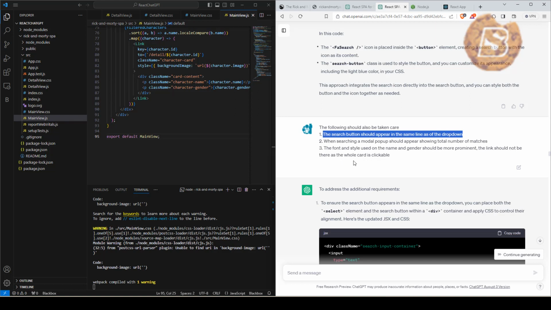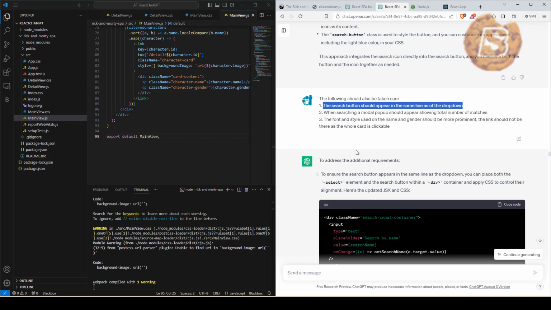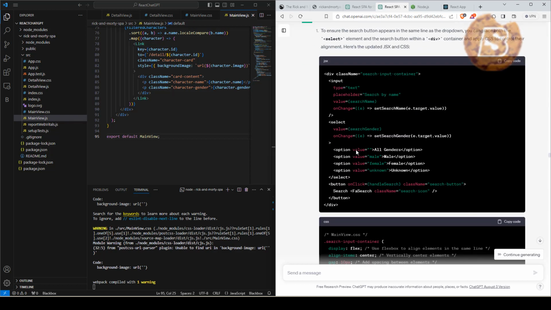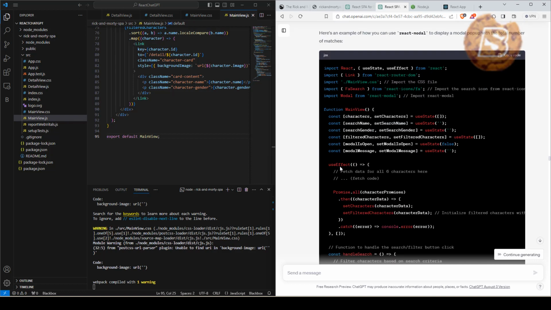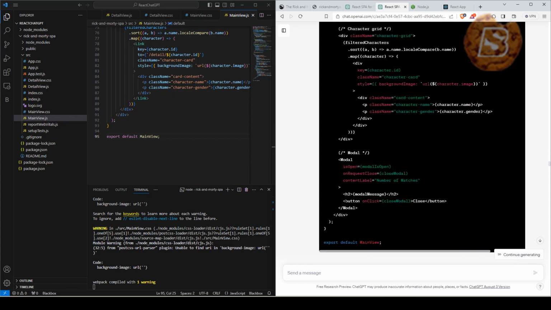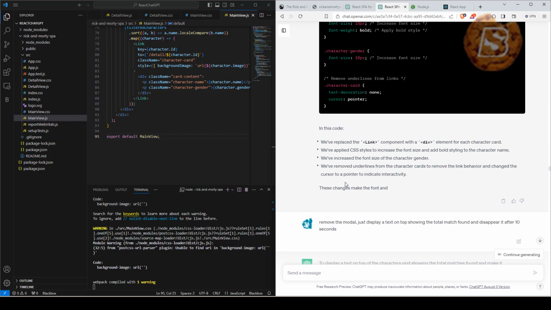So what happened when I gave this prompt, it did some changes. It kind of removed the link altogether, so the details view was not accessible. So what we'll do is we'll skip this piece of information that was provided by ChatGPT, and we'll move on to the next one. So we are not going to make use of modal. We'll actually be using some other technique to display the number of search results instead of modal. So here we'll be skipping down to the next piece of instruction.